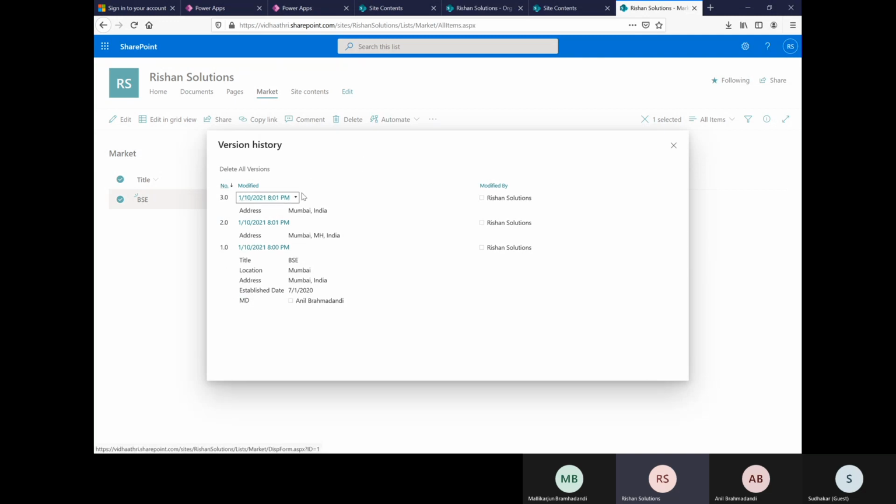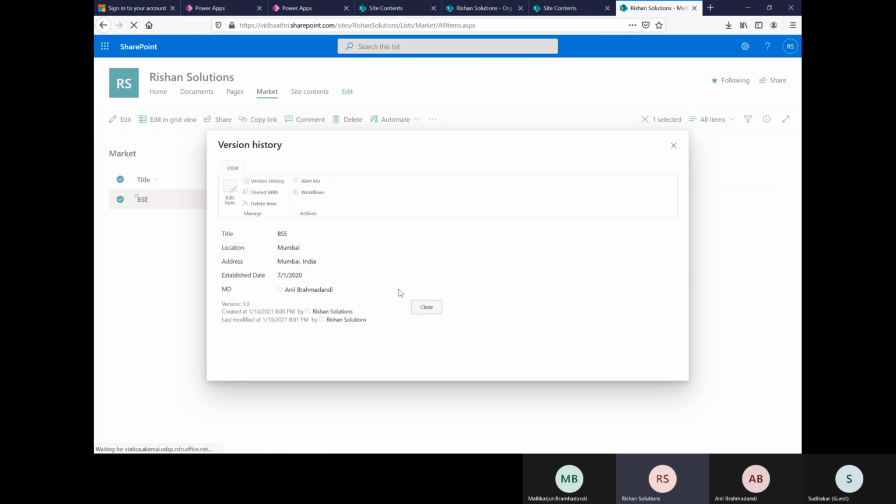But Microsoft gives an option here in the current version. When I click this, I can see a restore option, but this will not help because you are going to restore the same version on the same version. It doesn't help. If you want to see this one, you can click view and you can see the data here.